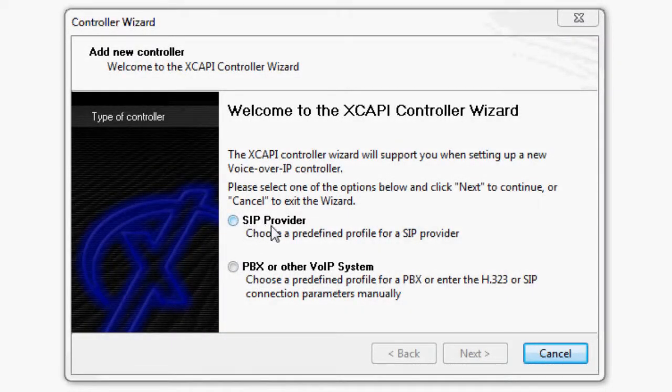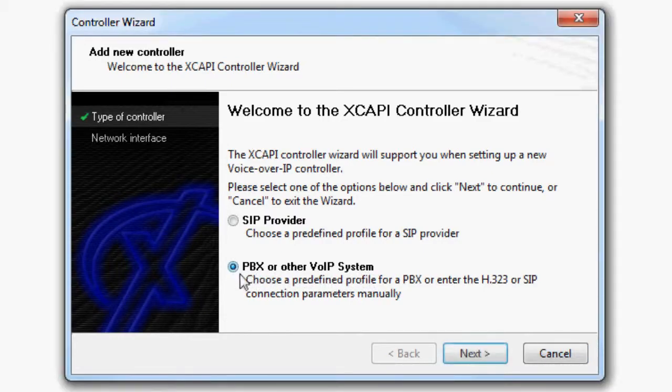Within the controller wizard, you have the possibility to select a predefined profile of a SIP provider or a predefined profile of a PBX. You can set your own connection settings, of course. In our example, we will use a predefined setting of a VoIP PBX.